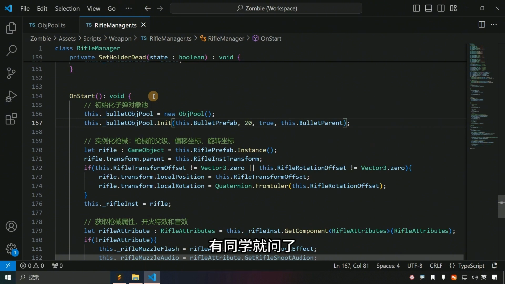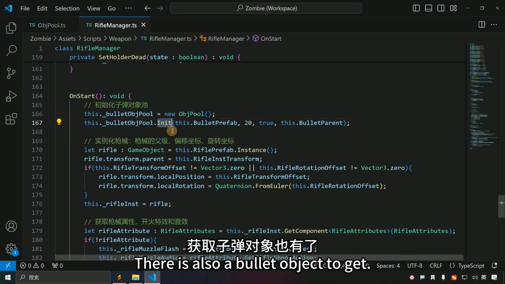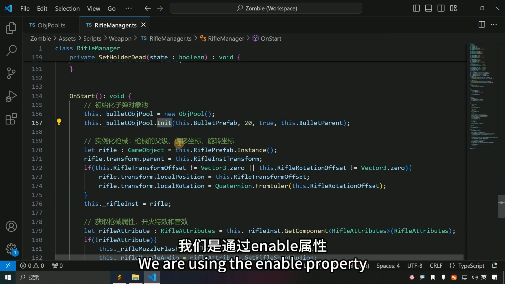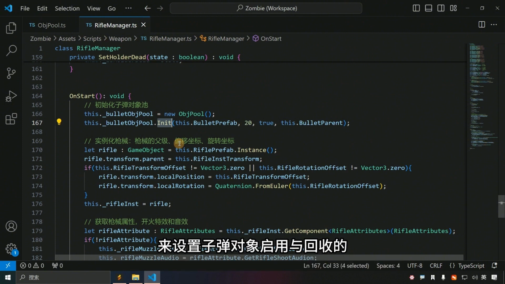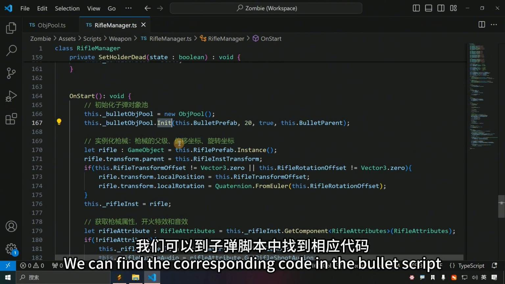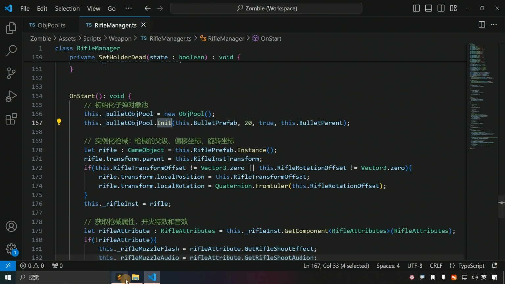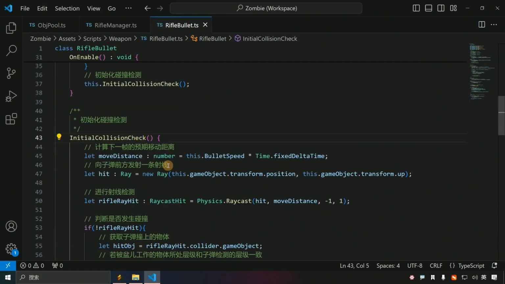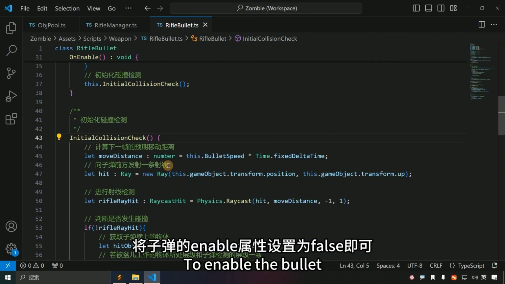A classmate asked, "Here, the bullet object pool is initialized and there is a bullet object to get. What about the recycling of bullet objects?" Don't forget, we are using the enable property to set the bullet object to enabled and recycled. So, we can find the corresponding code in the bullet script. It is only necessary, during collision detection, to set the bullet's enabled to false.